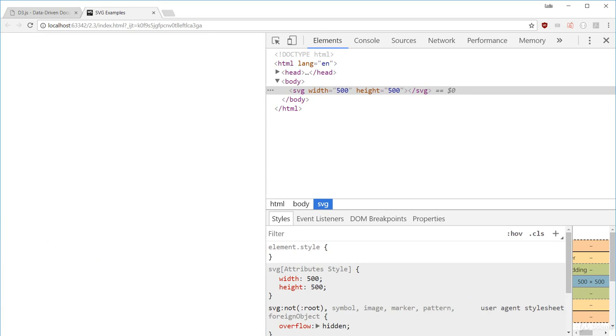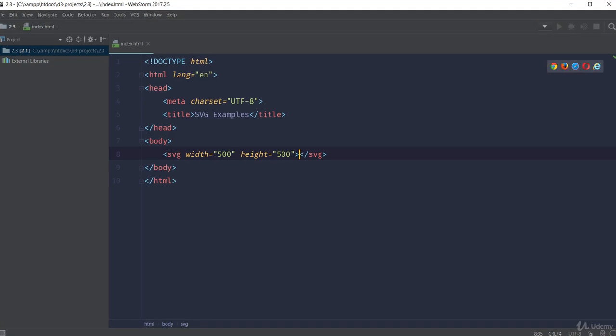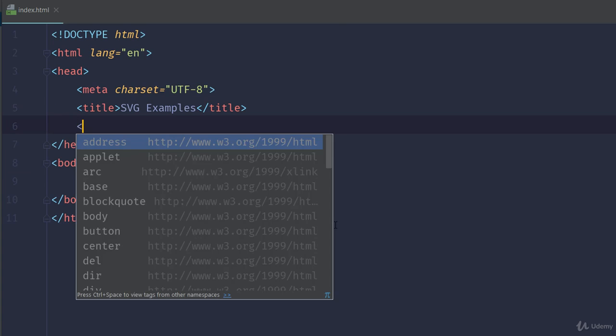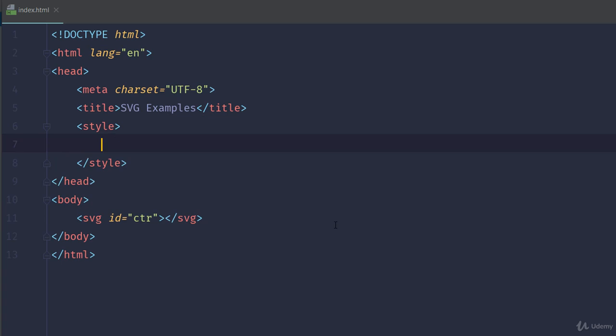We'll keep things simple. I'm going to go back to my editor and I'm going to remove these width and height attributes. We're going to apply these changes through CSS. I'm going to apply the ID attribute and set it to ctr, which is short for container. Then, inside the head tags, I'm going to create some style tags. Usually I would load an external style sheet, but this is a very basic example, so I'm not too concerned on organization right now. I'm going to select the SVG element, which would be #ctr.